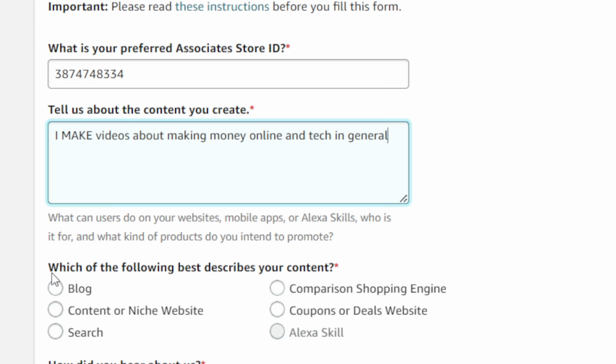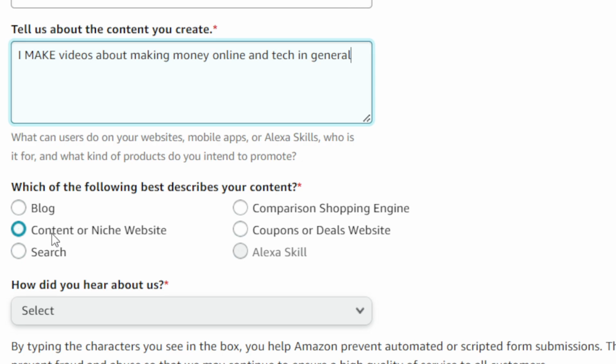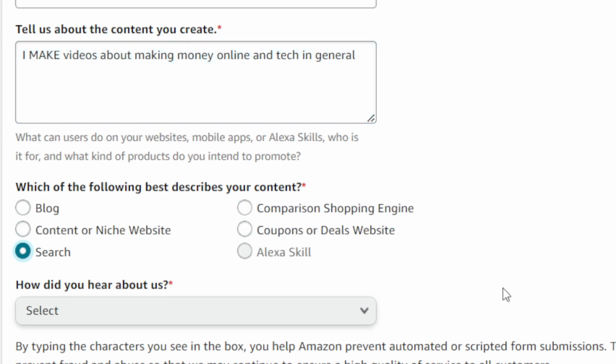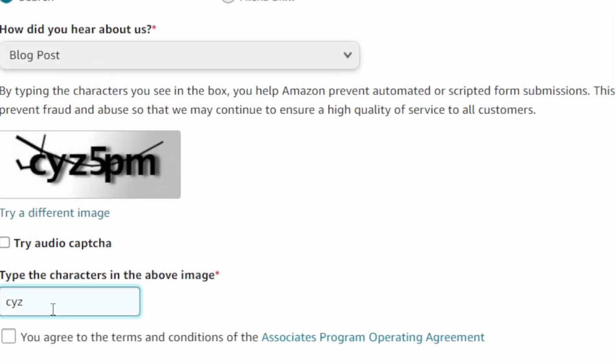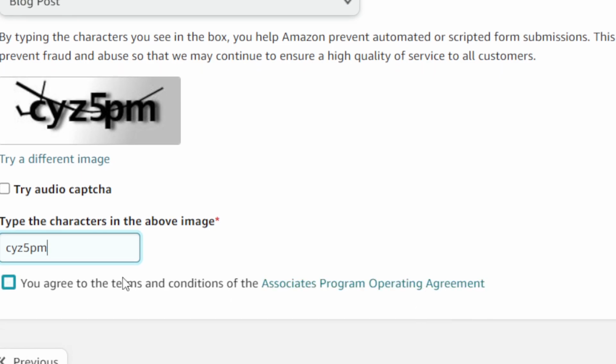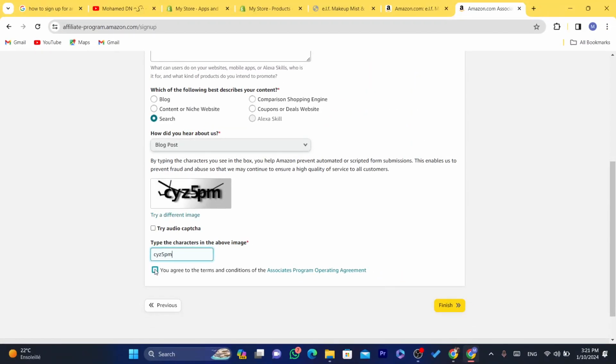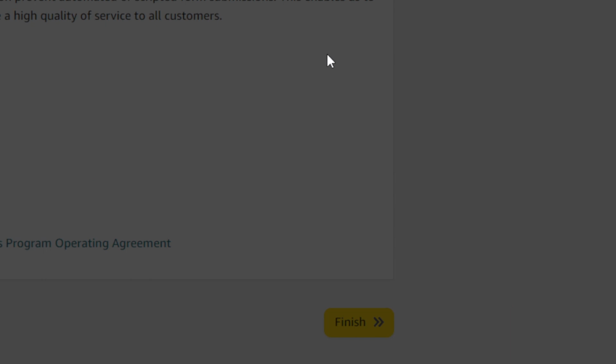And here it says, which of the following best describes your content? Okay, content or niche website. How did you hear about us? It doesn't really matter, you can come up with anything here. There are 3 different options here. For example, I'm just going to select blog posts. Now you want to enter here the captcha. And then you want to check this. It says here, you agree to the terms and conditions of the associates program operating agreements. Check this. Then click finish.